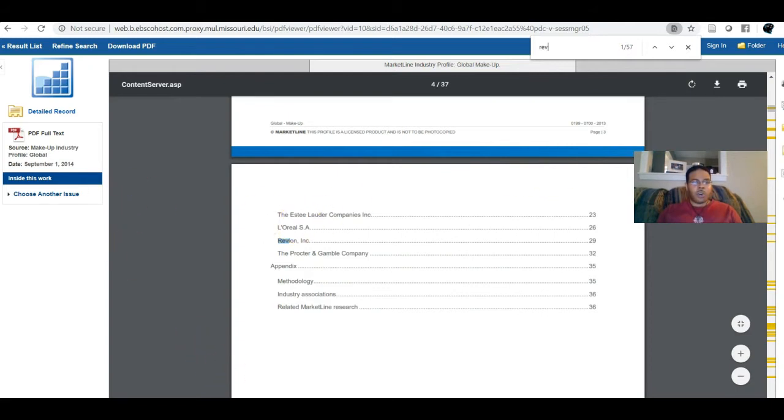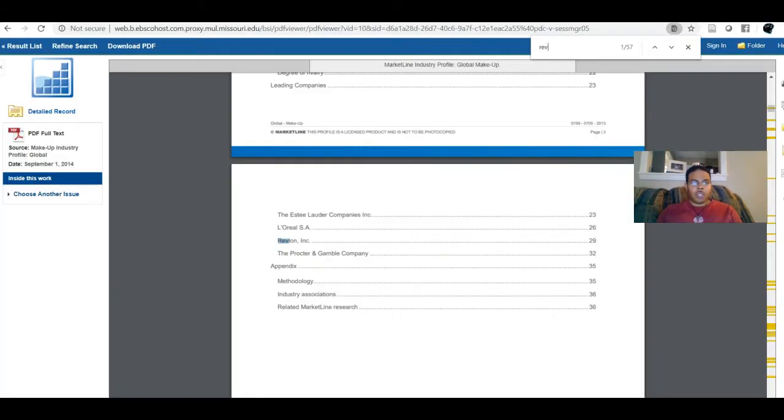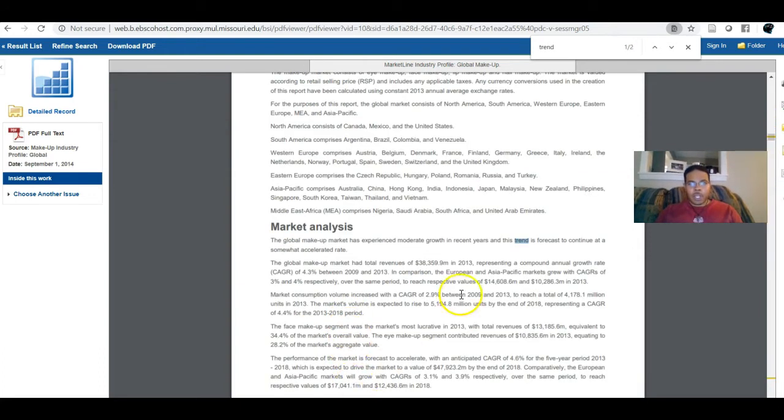So there you go. I would say that if you were looking for an industry report or an industry profile, Business Source Complete is where you want to start. Okay. According to the industry report selected at 12, what are two major trends? And then you can just kind of Control F to find that.